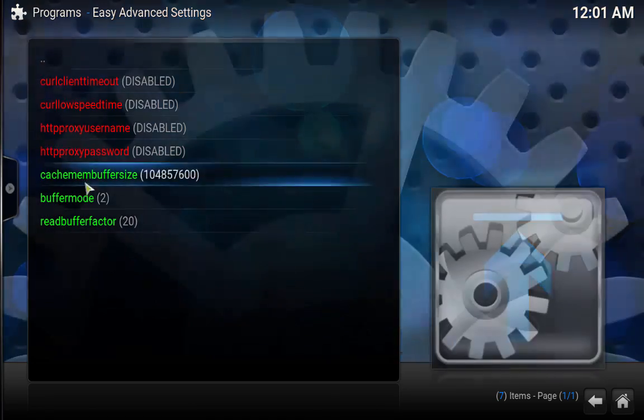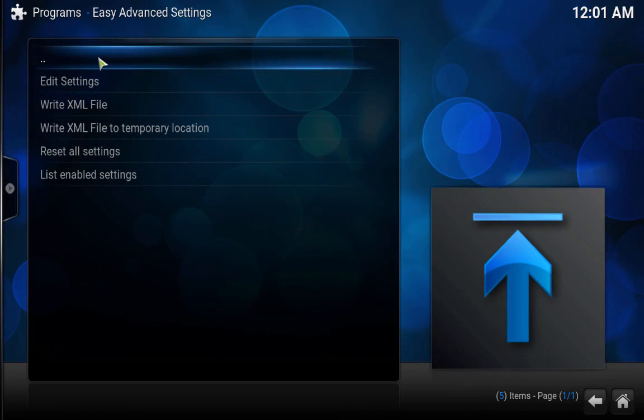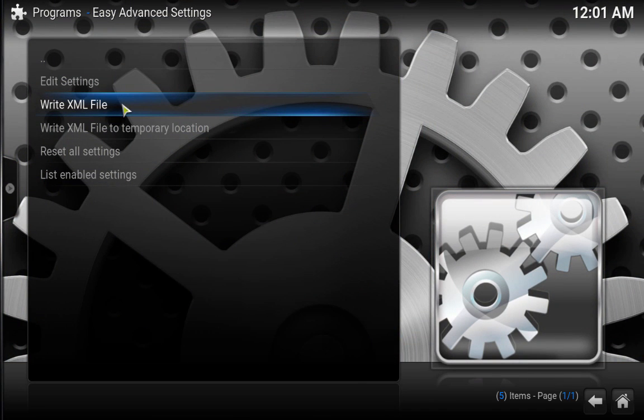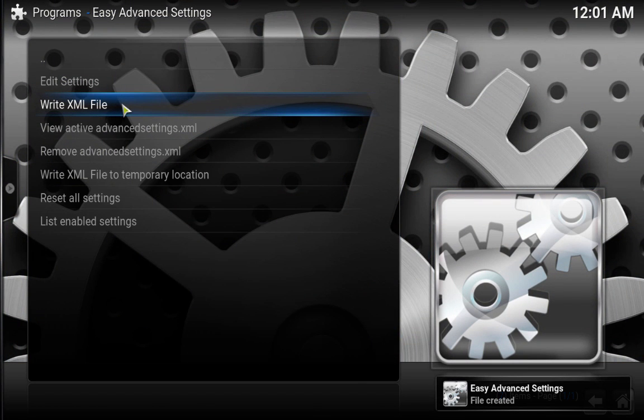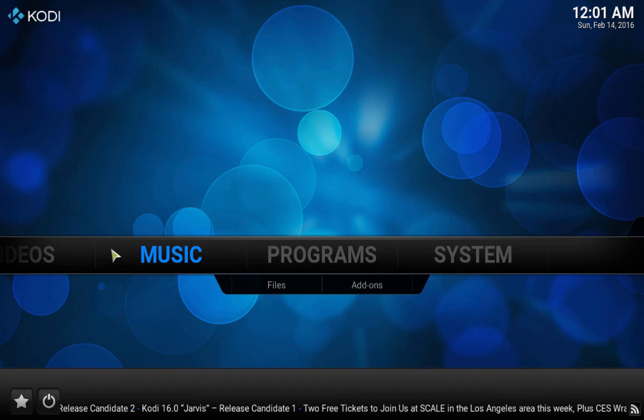Once those are entered, we now need to create the XML file. So we go back to the main screen of Easy Advanced Settings and we write XML file. There it is, Easy Advanced Settings file created. Good to go. So that is all done. My next suggestion would be to restart Kodi, just to make sure those settings are good to go. That is all that's needed to increase your buffer.